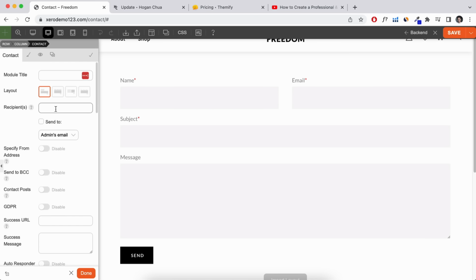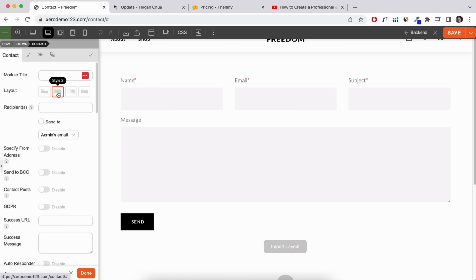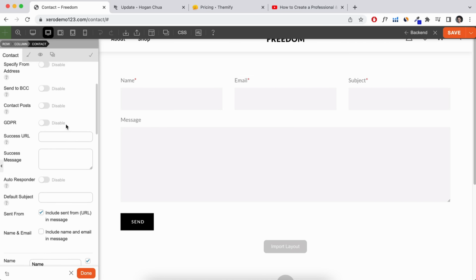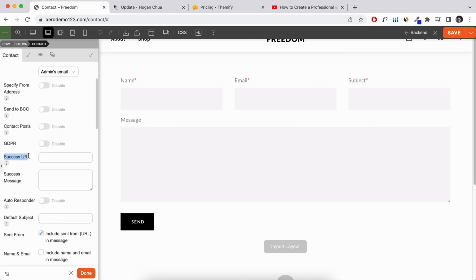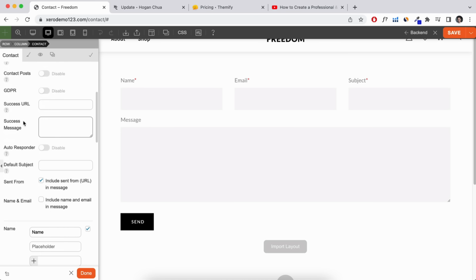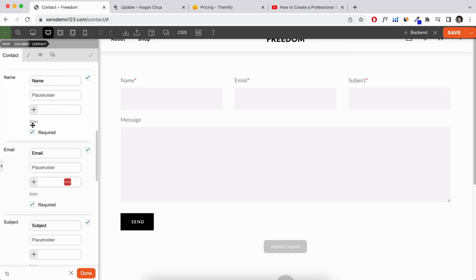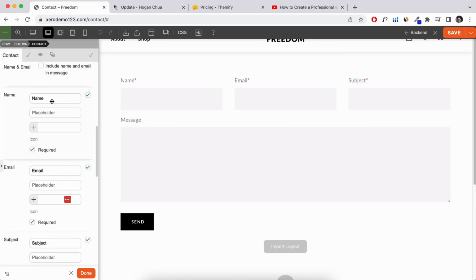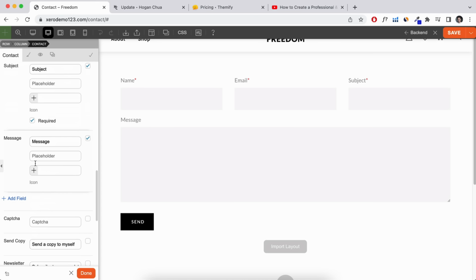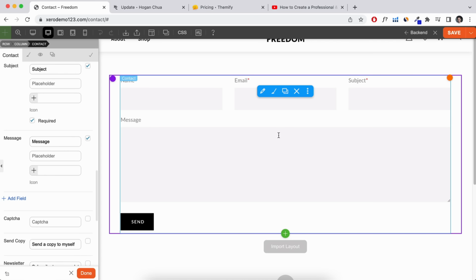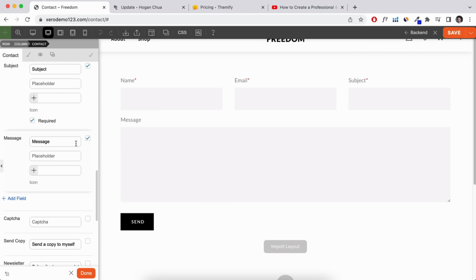So you can put in your email over here, and then you can also select the different style that you want your form to be set as. You can also set up a success URL. So once they submit the message, do you want to redirect them to another page? Or you can also do a success message as well. So there's quite a few different functionality options you can play around with. You can change the different fields as well. You can also add additional fields if you want to allow them to submit more information.